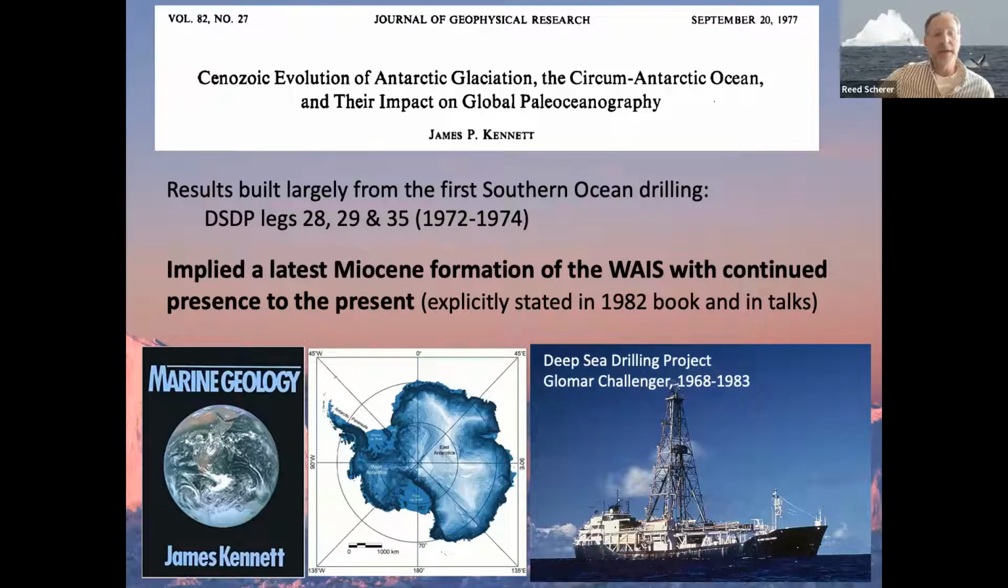In this particular paper, Kennett's discussion of West Antarctica implied that the main part of the Antarctic ice sheet formed in the Miocene, but the West Antarctic ice sheet formed at the end of the Miocene. In his marine geology textbook that came out a couple of years later, he was more explicit that it formed in the latest Miocene and it implied that it had been there ever since. He had also said that many times in talks, but in his papers, he wasn't necessarily as explicit as that. So that was the framework from which I initially viewed Antarctic ice sheet history.